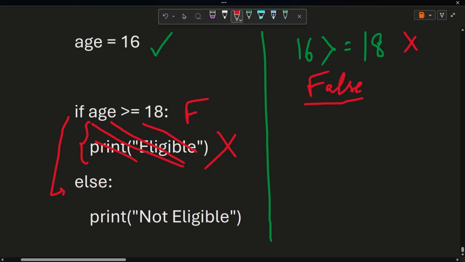In this case, we have an else part here. So the control moves to the else part. In else, we have one statement which says to print not eligible. If age is less than 18, the program will print not eligible.